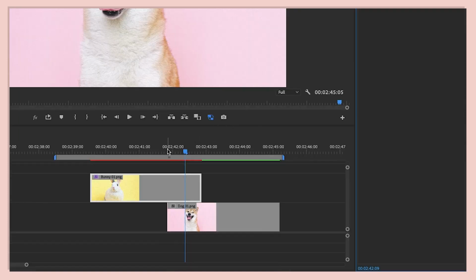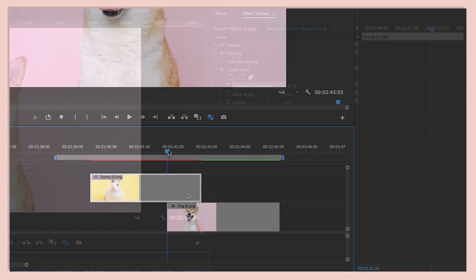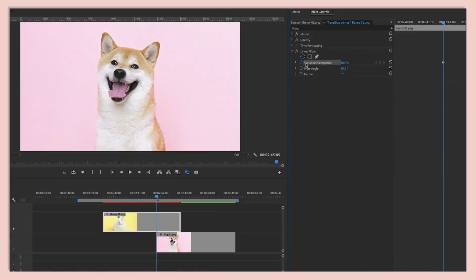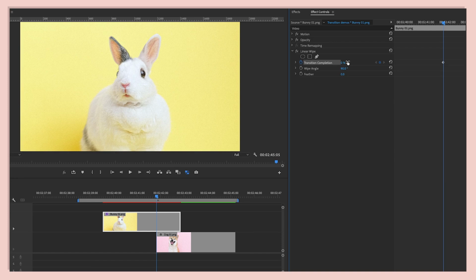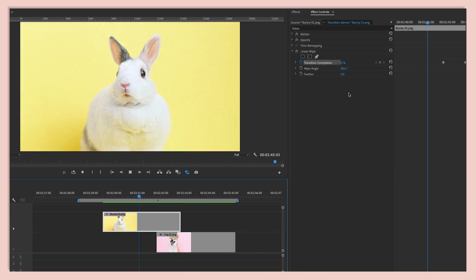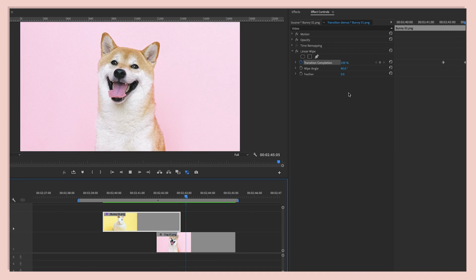So now we're going to move our playhead right here where these clips first start overlapping. And then we're gonna go back to transition completion, and we're gonna click the stopwatch beside it to turn animation on. And we'll make sure that our transition completion is at 0% here, so the transition has not started yet. And then we'll go forward to the end of this first clip and we'll set the transition completion to 100%. And I'll play that back and we'll see that it needs some smoothing up.